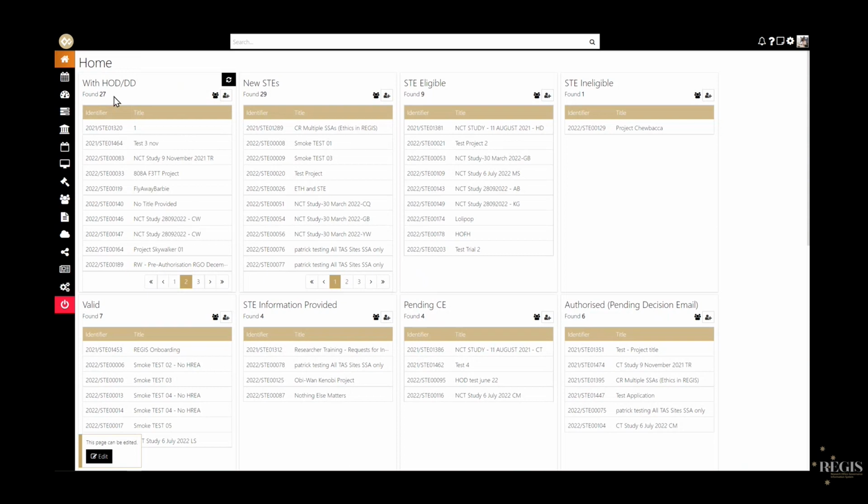Fantastic. So as the head of department has completed their support, so all head of departments have provided support, bang, it should then go into this new STE homepage tile. So I've got a few in here, so I'm just going to go to the last page. And I can see that we're all following along well. And this is where you, as the research office, this is the first time it's going to be coming to you. So you can actually get your hands on it, you can have a look at it.